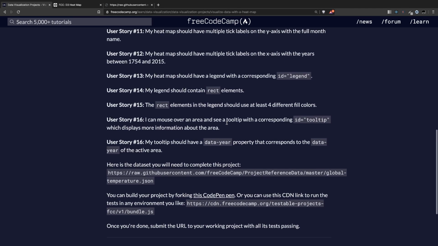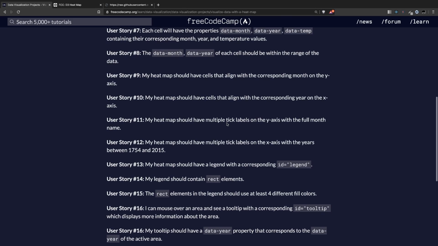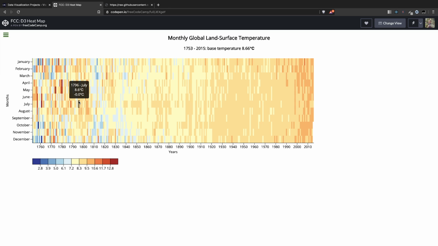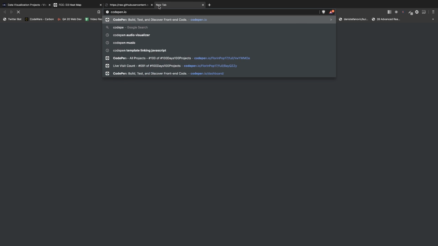So most of these we already did in the previous challenges, so we can use that code. I also took a look at this project and the code, and there are a few things we need to learn. I'm not sure yet exactly what those do, but we're going to learn it. Alright, I guess we can go to CodePen.